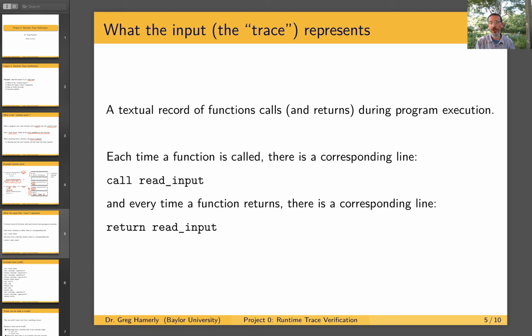So for this project, we're going to validate a sequence of records or descriptions of the function calls and the function returns. We're not going to worry about the local variables that I was just describing. And so the trace, which is the input for Project Zero, is a textual record of function calls and returns during program execution. Every time there was a function call, you would see a line like call read input, where read input is the name of the function. It could be any string that doesn't have any spaces in it. It's just the name of the function. And every time a function returns, you would see in the input return space read input. That's the way it looks.